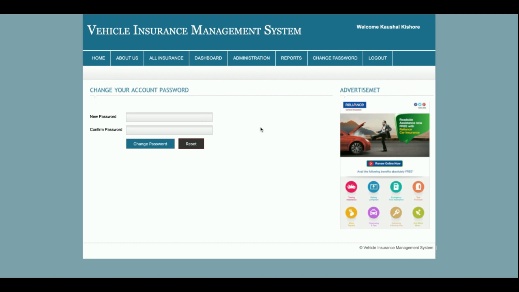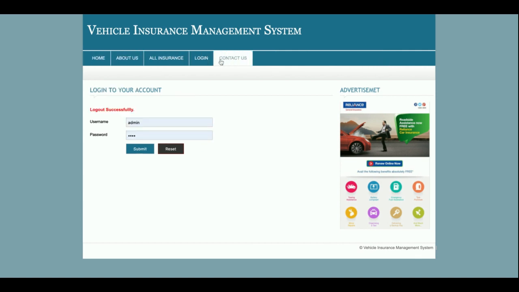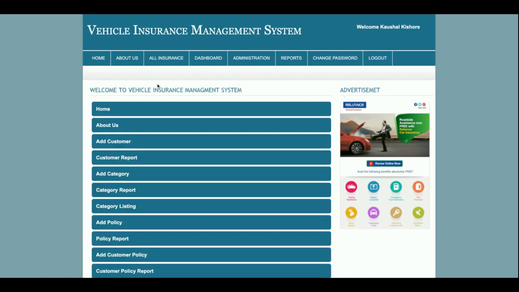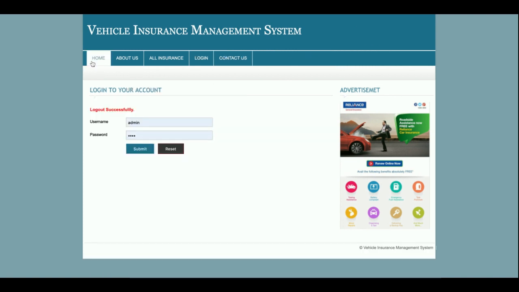This is a change password, from where you will be able to change the password, and the logout. So once you log out, the above administration menu will not be displayed, and you will not be able to access the administration menu without logging into the system. So let me show you. This is logout. The above header is totally session driven, and if you log into the system, the above header menu will be displayed. If you log out from the system, the above header menu will not be displayed, right?